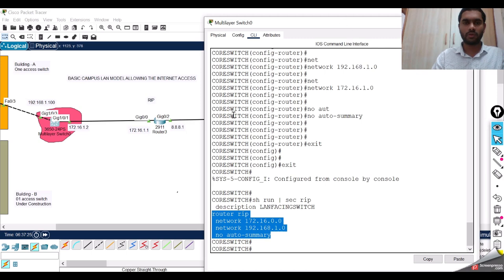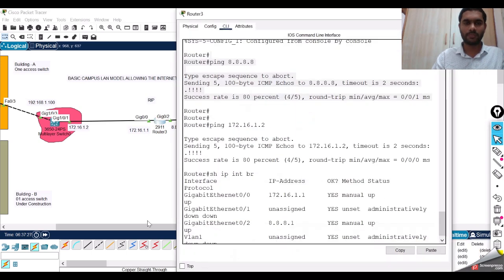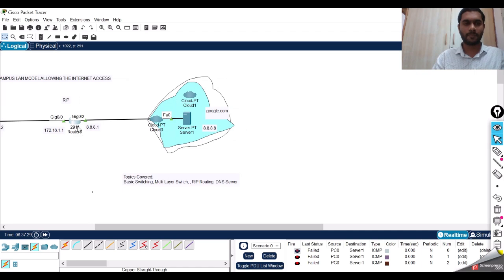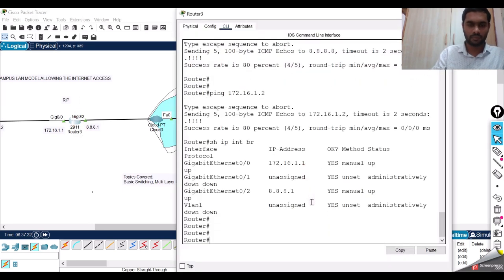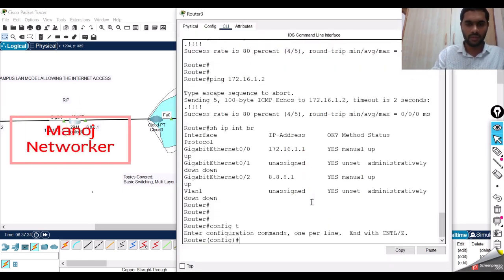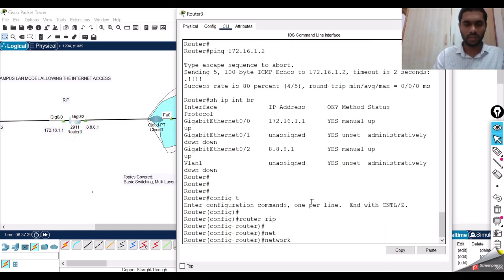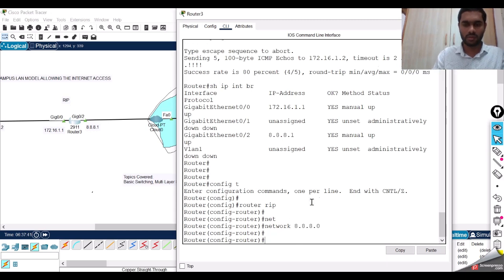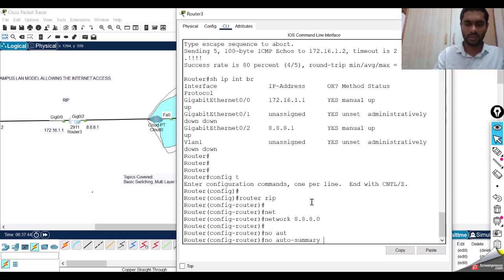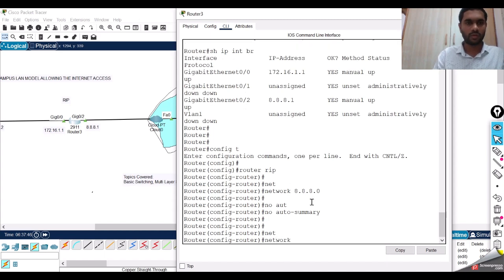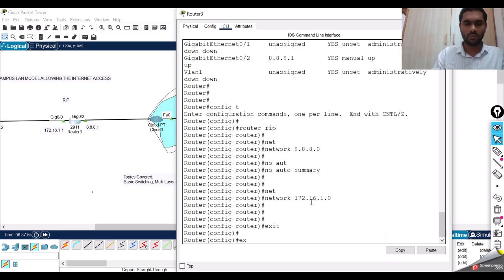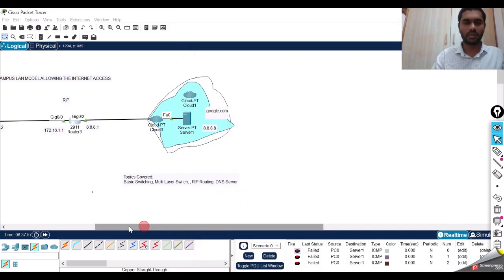That's fine. Now in the same way, let's go to the router, and we also need to configure the routing here. So conf t, router RIP, network 8.8.8.0, and we can use no auto-summary. And the network it knows about is 172.16.1.0.